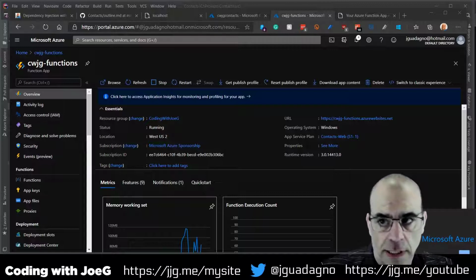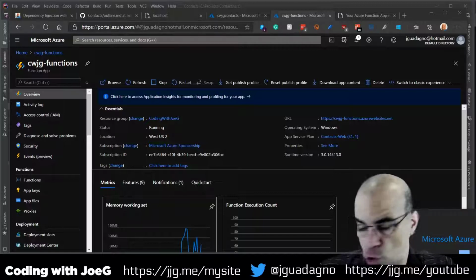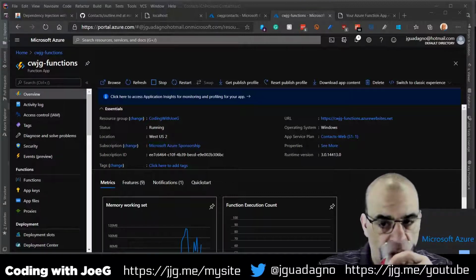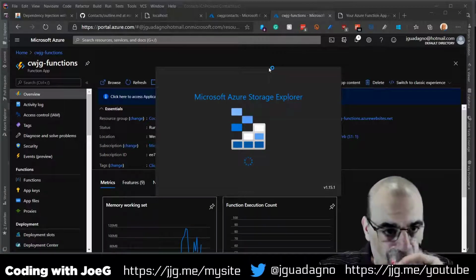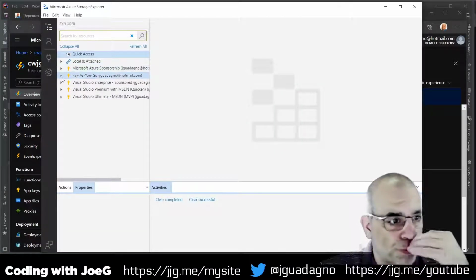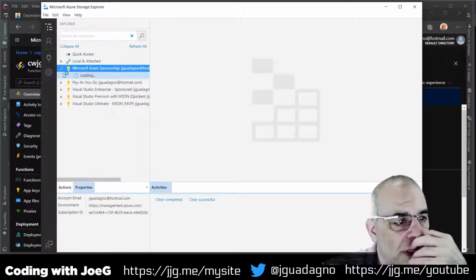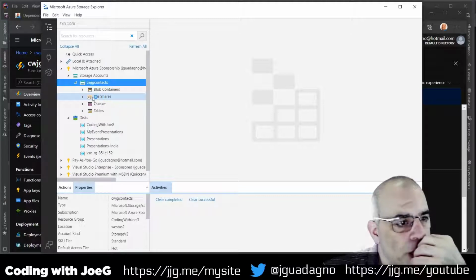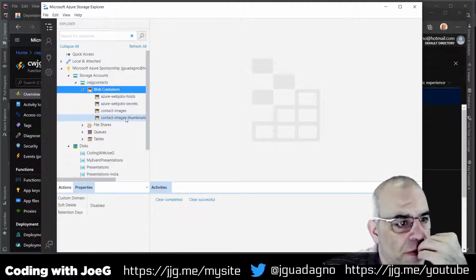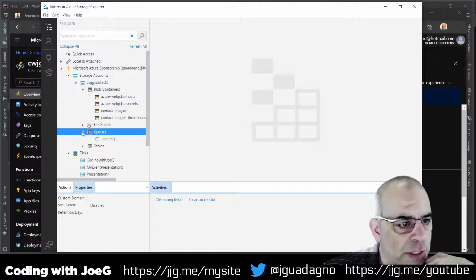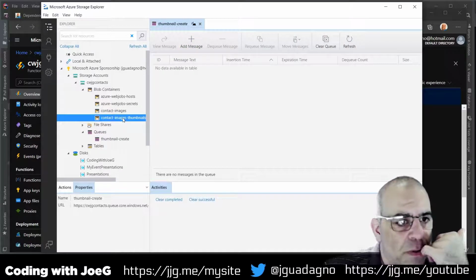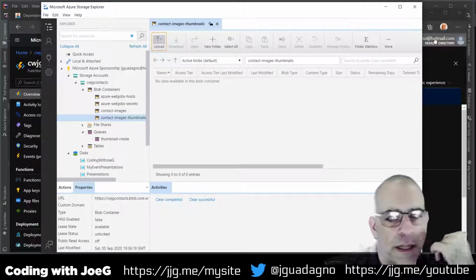I must have closed it by accident. And it's loading, as you can see by my head. So if I look for the image, JWD contacts, I think I already created the queues. Yep, or those are the storage libraries. Let's double check to make sure the queues are created. The queue is created. There's nothing in the queue and nothing in the thumbnails.